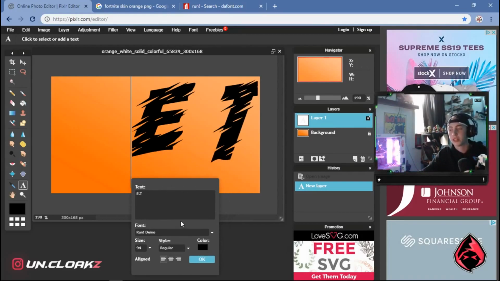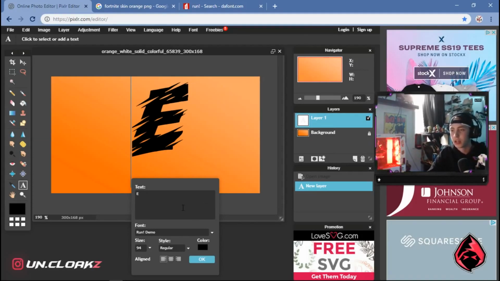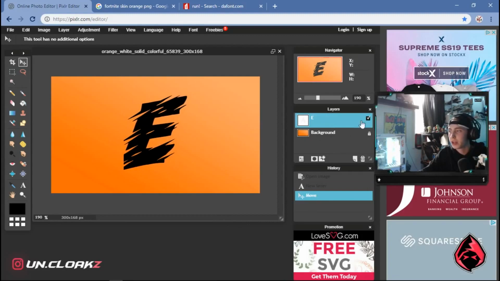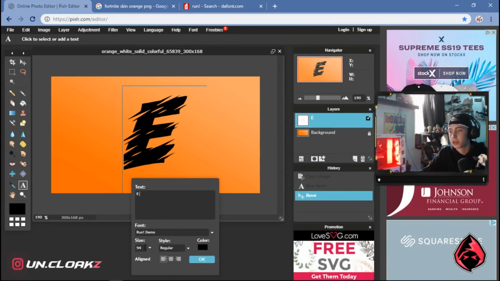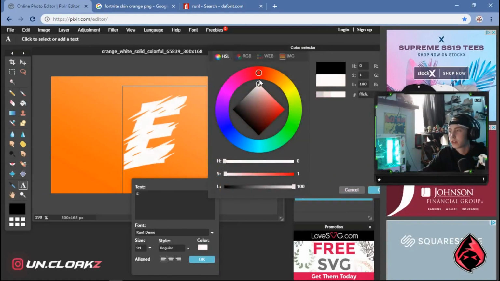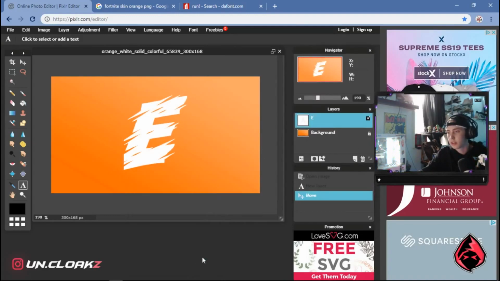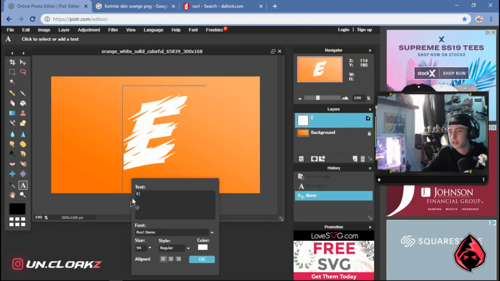I'm just going to roll with E because a lot of teams only use one letter as their logo. So I'm just going to hit space and hit OK. Then you go to the move tool, kind of center it a little bit. And I'm actually going to change the color of this quick to white. Hit OK.